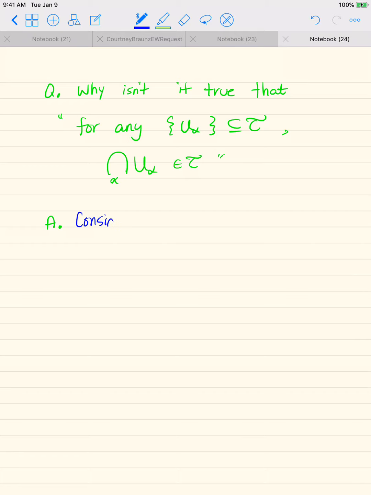Consider, now I'm going to give you my metric space. M is R. My D is just absolute value, so D, the Euclidean distance. And in fact, this was in our very first homework set, I think: come up with a collection of open intervals whose intersection is a singleton. So let U sub n equal minus 1 over n to 1 over n.